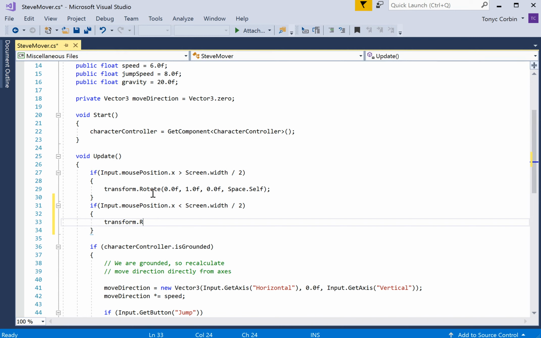Wait, why is it back like that again? Rotate. So this is the x coordinate. We don't want to rotate on the x, otherwise he would do a front flip or a back flip. So we're rotating on the y, which is vertical. Imagine a pole going right through your character, and he's just spinning on the pole, so to speak.